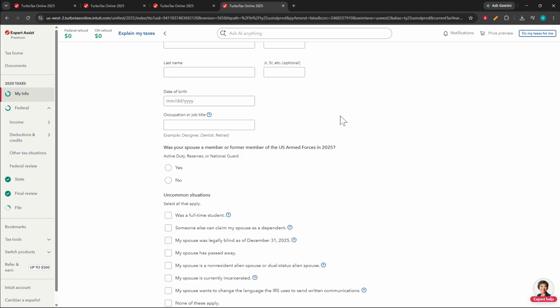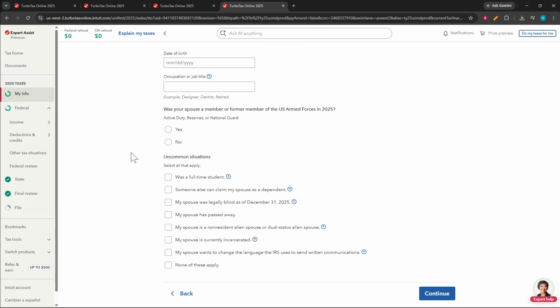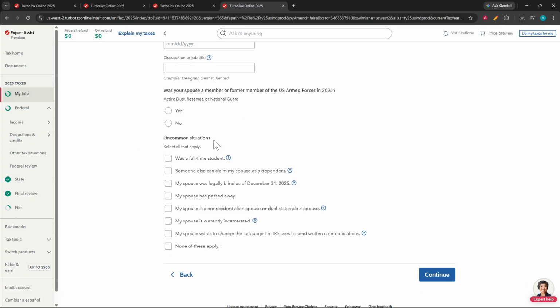TurboTax will also ask whether your spouse was a member or former member of the U.S. Armed Forces in 2025. Read that prompt carefully and select the response that applies. This is one of those details that is easy to move past quickly, so it is worth confirming the answer before continuing. Below that, you will see the Uncommon Situations section.